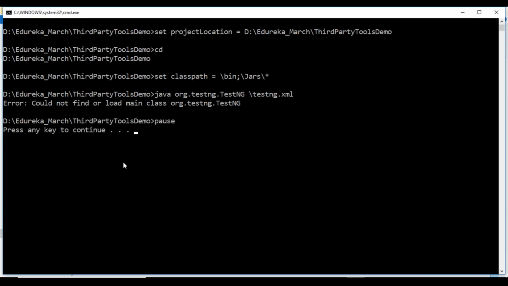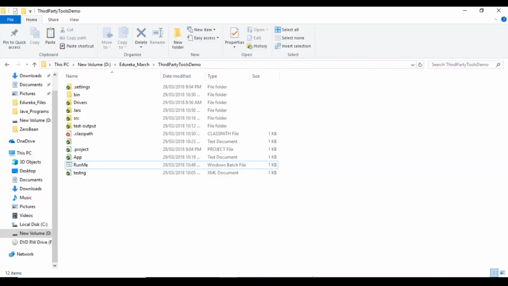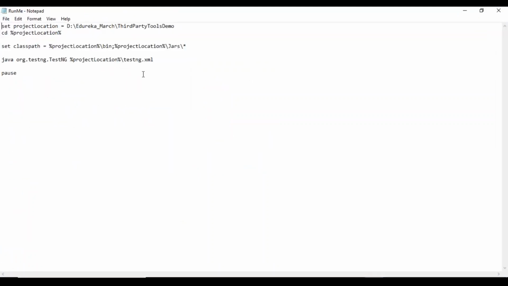Okay, now it starts, it says could not load. Just give me a minute. Let me see what's wrong with my jar files. Let me edit this file first. Edit, set project location equal to, I have set the project location perfectly. Here I'm going to enter my project location, set class path. Class path is my project location and the bin folder that I have given, and then the jars folder that I have taken. Correct.